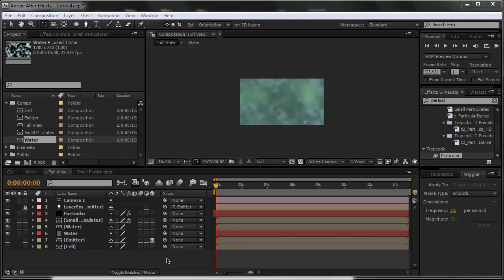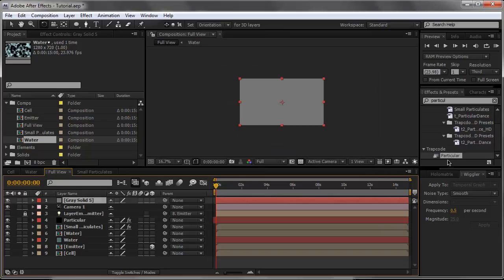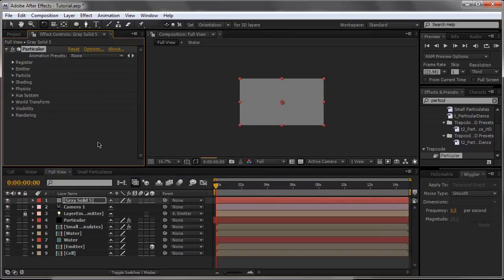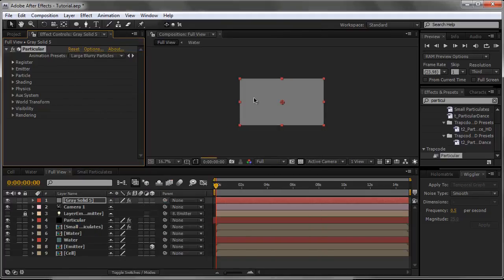Okay, so to create these large particles, let's create a new solid with Control Y, and we're going to apply Particular. And again, we're going to be using an animation preset. It's called Large Blurry Particles.